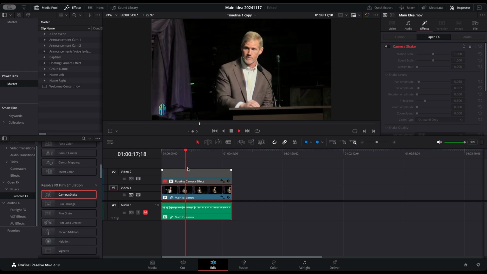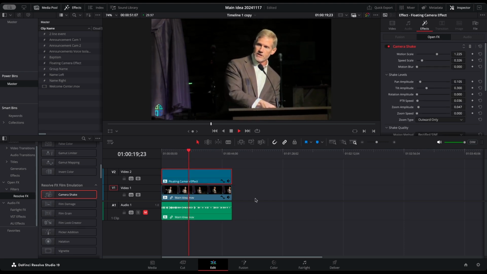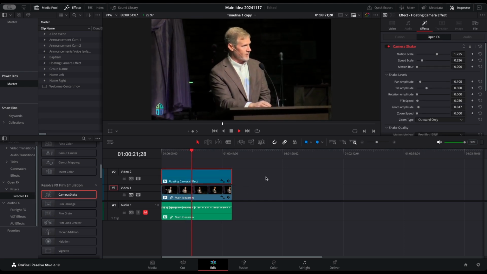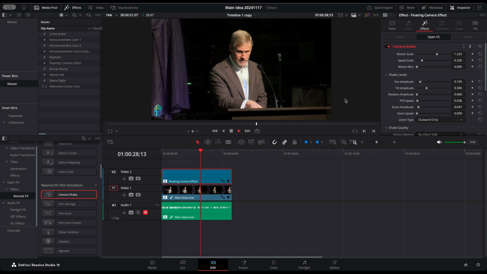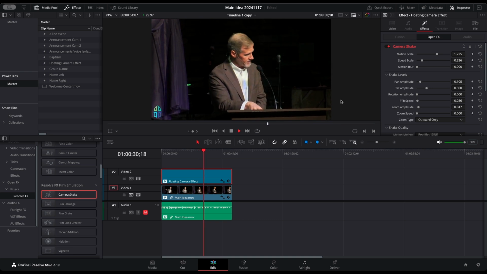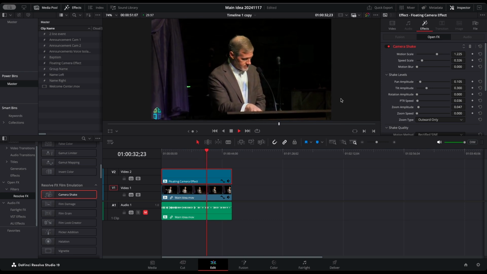So I'll show you what the finished product is using my adjustment layer. You can see it kind of pops in on that, and now we have a little bit of breathing room. It's so subtle. You can see it in the edges here, but it adds a layer of dynamic feel to it.